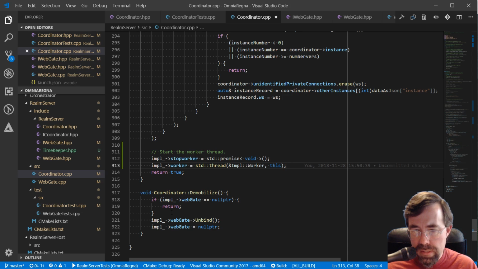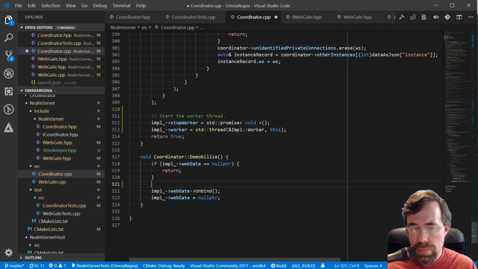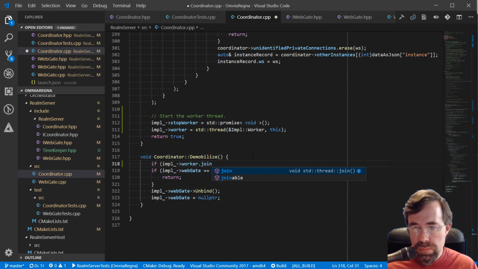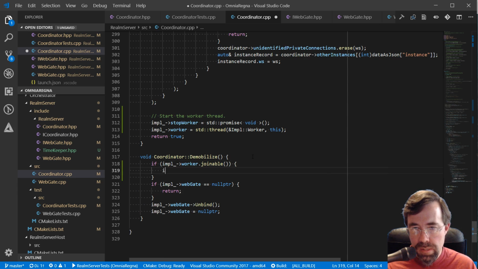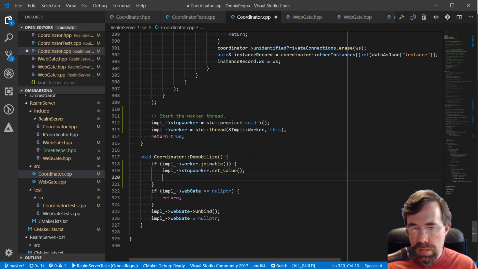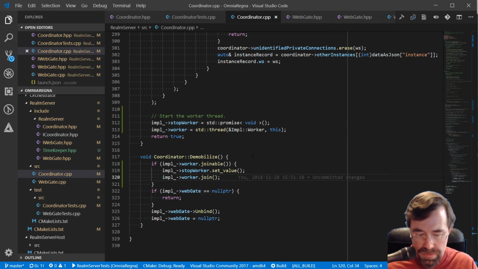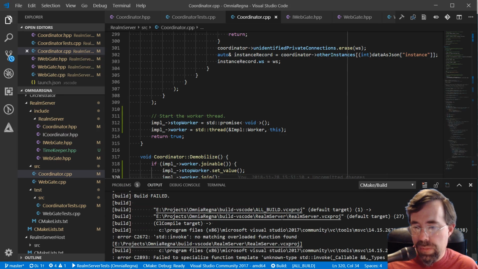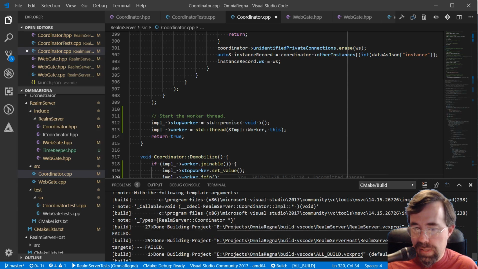And then demobilize is the other way around. So after this, check to make sure it's not done twice. Actually, it might be better to do it this way. If impl worker joinable, then we do impl stop worker set value, and then impl worker join, right? So that I'm doing this incrementally. I know that this still doesn't make the connection attempt, but I want to make sure it compiles and at least runs correctly for everything else.